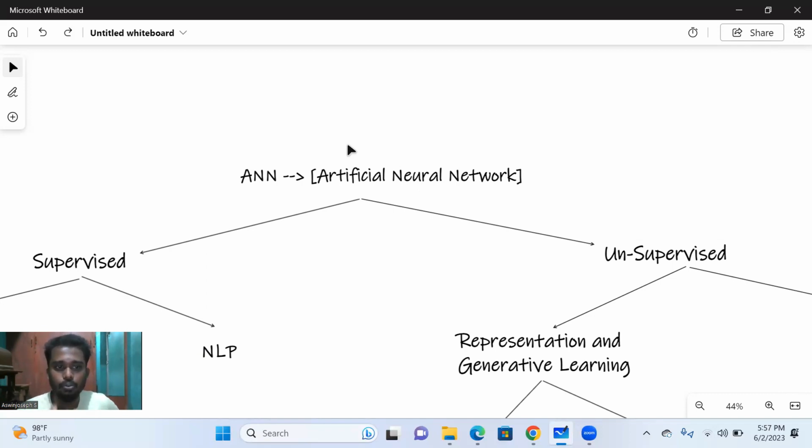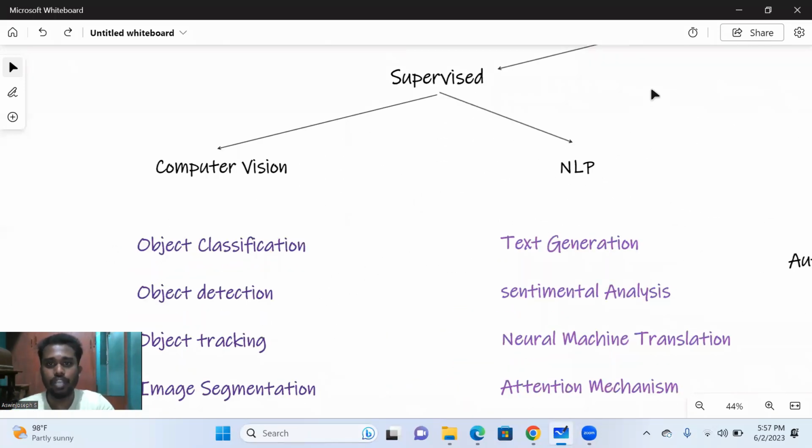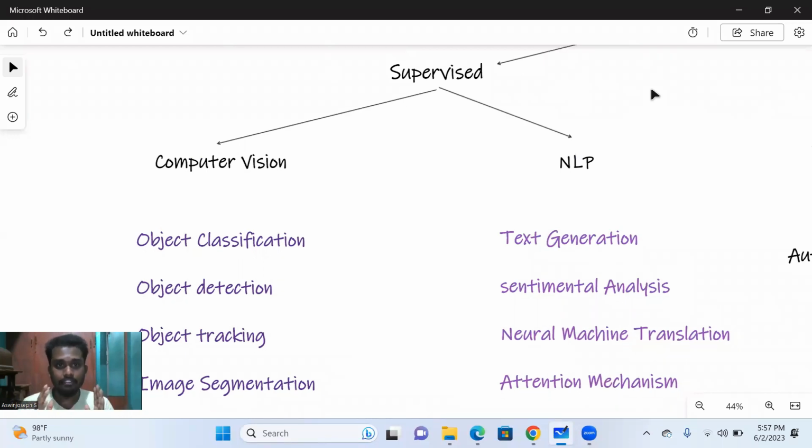Basically it will have two types: one is supervised and another one is unsupervised. For the supervised, we will have two types: computer vision and NLP. Computer vision, as the name itself symbolizes, deals with images and videos. Normally, object classification: we need to classify, like how we classify dogs and cats. Object detection: we need to detect in the image where the numbers are, or where a particular person's face is, so that we can detect it.